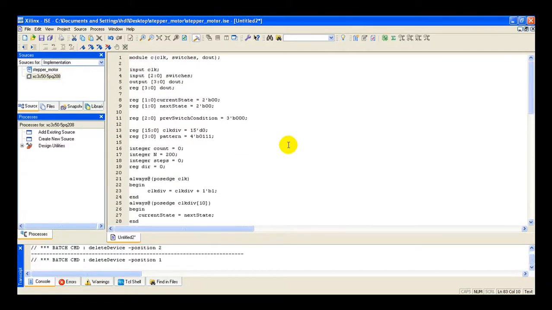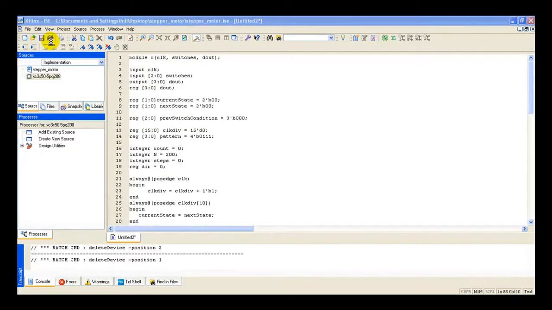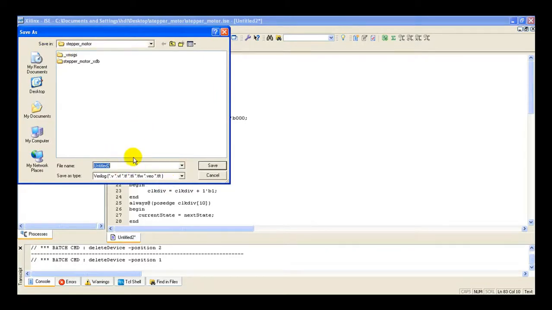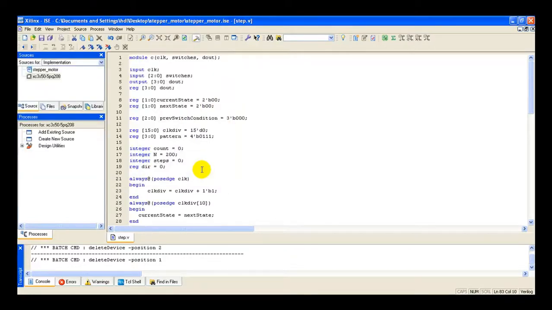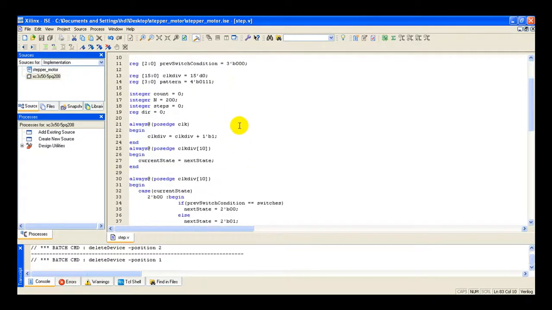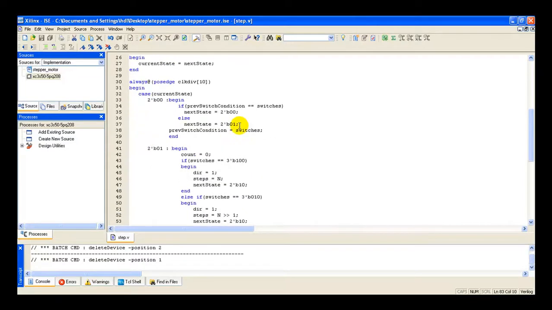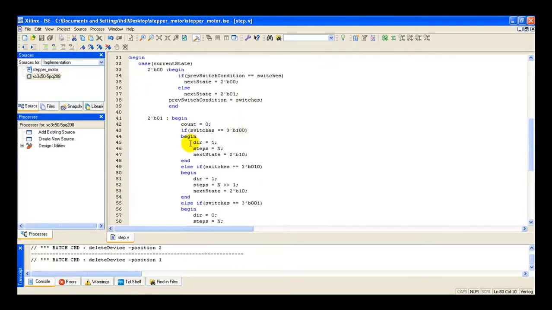After pasting, we have to save the file using the .v extension. I am giving the file name as step.v. Press save. Once you press the save button, make sure that all the reserved words in the Verilog code are highlighted in blue, and the remaining bit representation along with the numeric representation in the code are highlighted in black.